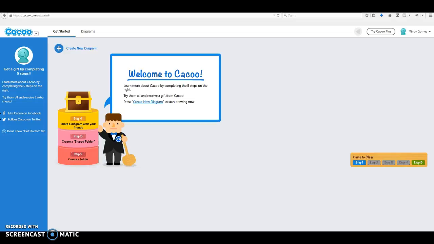So before we get started creating a new diagram, over here under your name, you've got your account settings. This will take you back to the Get Started page, which is where we're at. Frequently asked questions. You can contact Cacoo. You can provide them feedback, and you can log out.